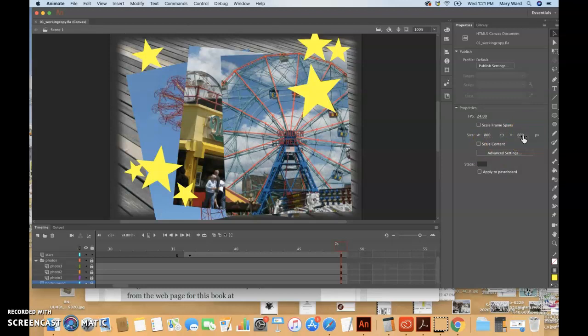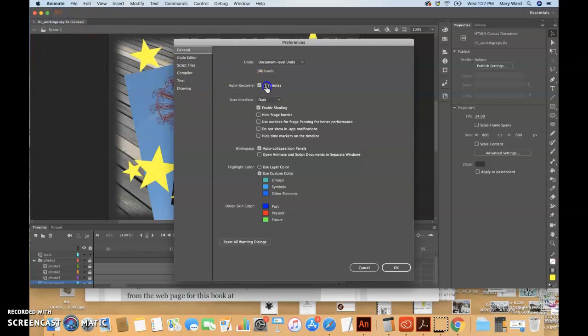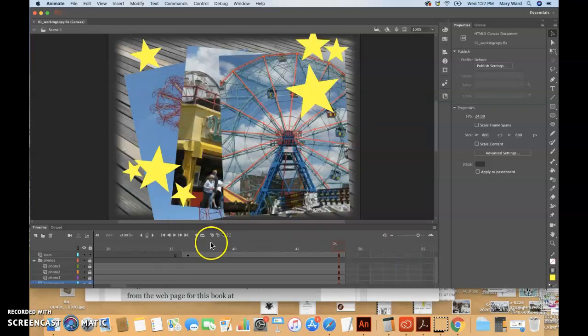So, saving your movie. Save early, save often is always a good idea, just in case something crashes. Another good thing to do is to go to Animate Preferences, or Edit Preferences for Windows, make sure this is selected, and then you can change the time, say every 3 minutes, to auto save my file. So if there is a crash, you don't lose that much work. You push OK.